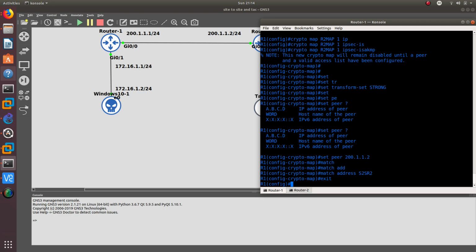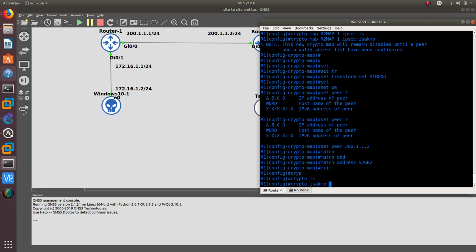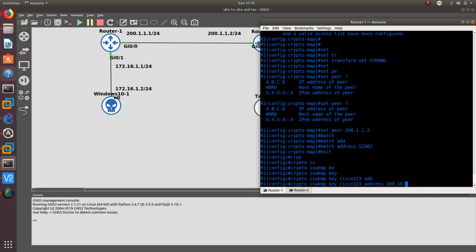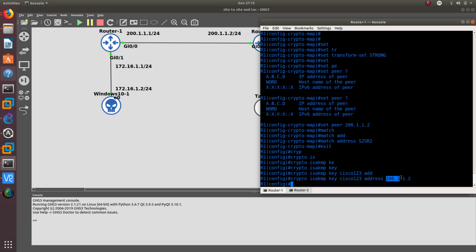And then after that, we are going to configure the pre-shared key. The way you do that is crypto isakmp key Cisco123. That's going to be the pre-shared key. And that key needs to be the same on router 2, because if it's not the same, we won't be able to authenticate. Okay, so Cisco123, and the address is going to be 200.1.1.2, right? Because that's where we want to authenticate, at that peer IP address.